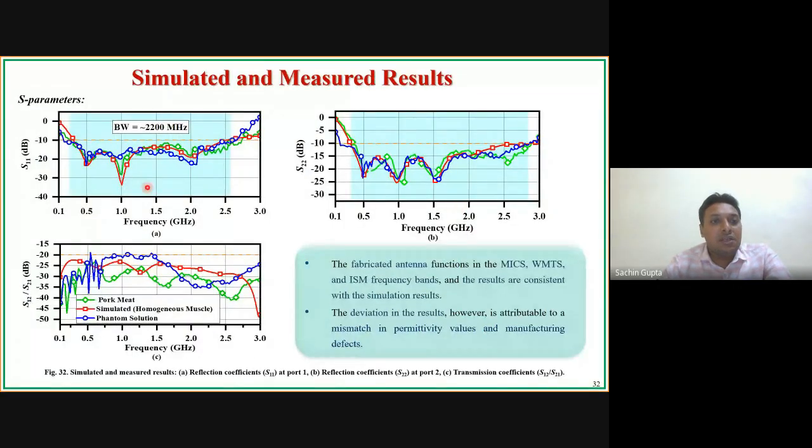You can see the results of the simulated and measured system, and we can see the bandwidth here. This antenna offers a bandwidth of around 2.2 gigahertz. This represents the isolation between antenna element 1 and antenna element 2. And we can see that the isolation is greater than 20 dB between these two antenna elements.